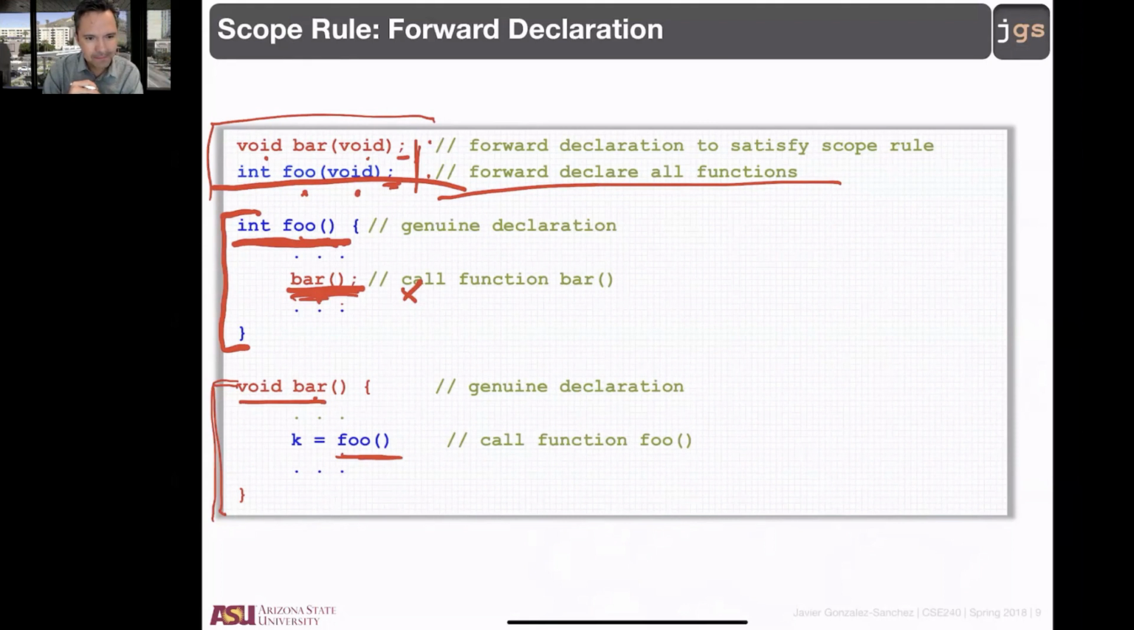Exactly. C++ is going to, but C needs this. So use a solution if you have this problem.